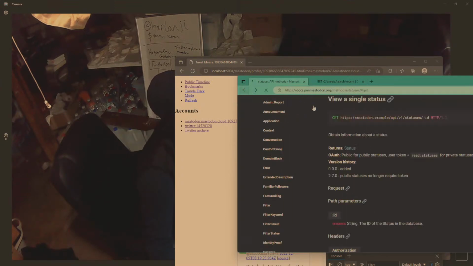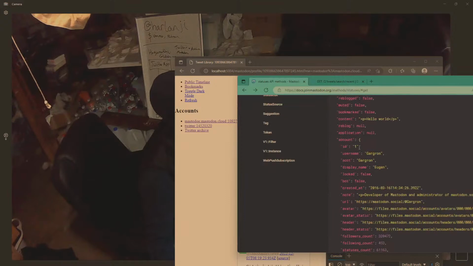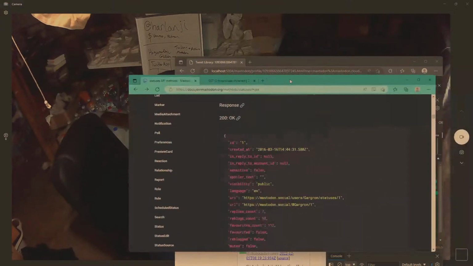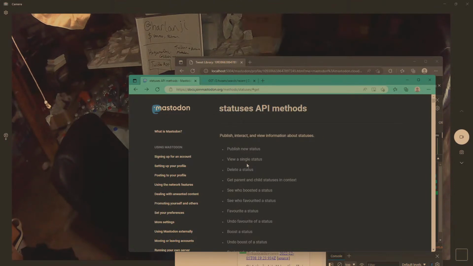So actually one thing I don't know is if there's a way to get multiple statuses at once, which on Twitter you can get up to 100 tweets at once.